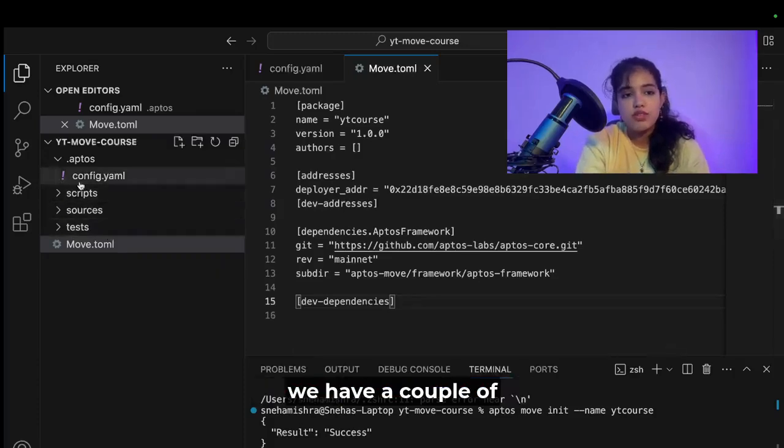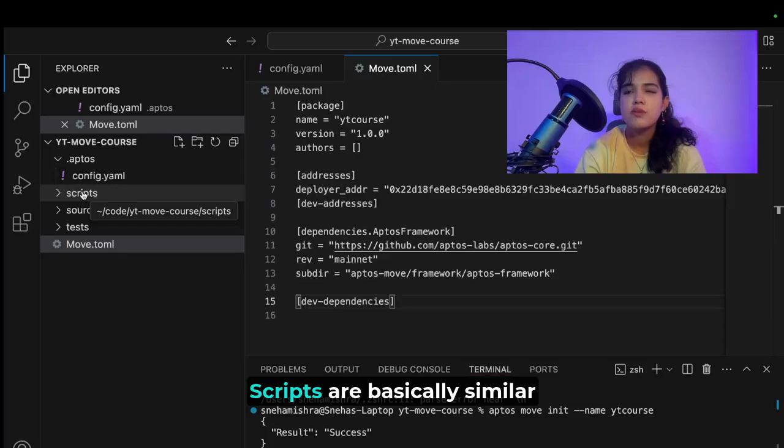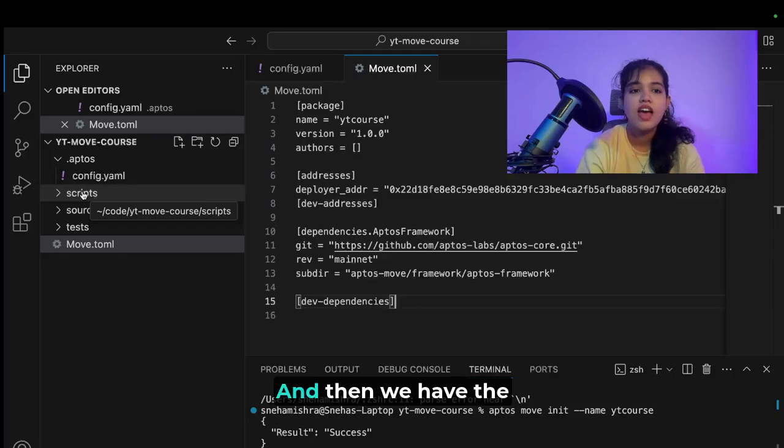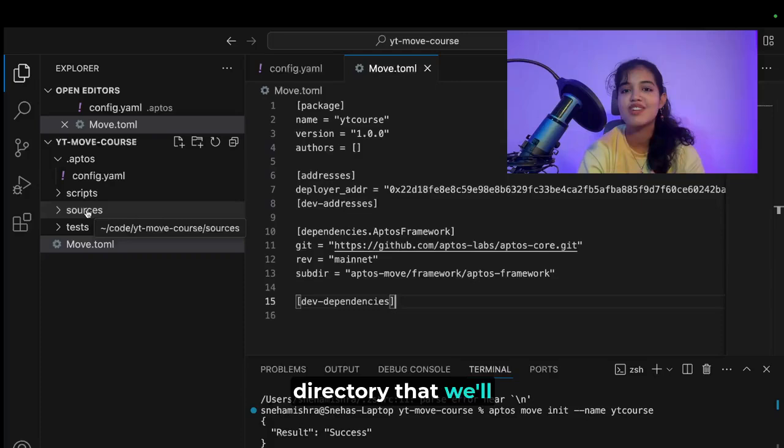Now if you see on the left, we have a couple more folders. Tests obviously will contain the tests. Scripts are basically similar to Python scripts. You can just import certain smart contracts and call those particular smart contract functions using scripts. And then we have the sources directory, which is basically the main directory that we'll be working with. The sources directory houses all of our smart contracts.